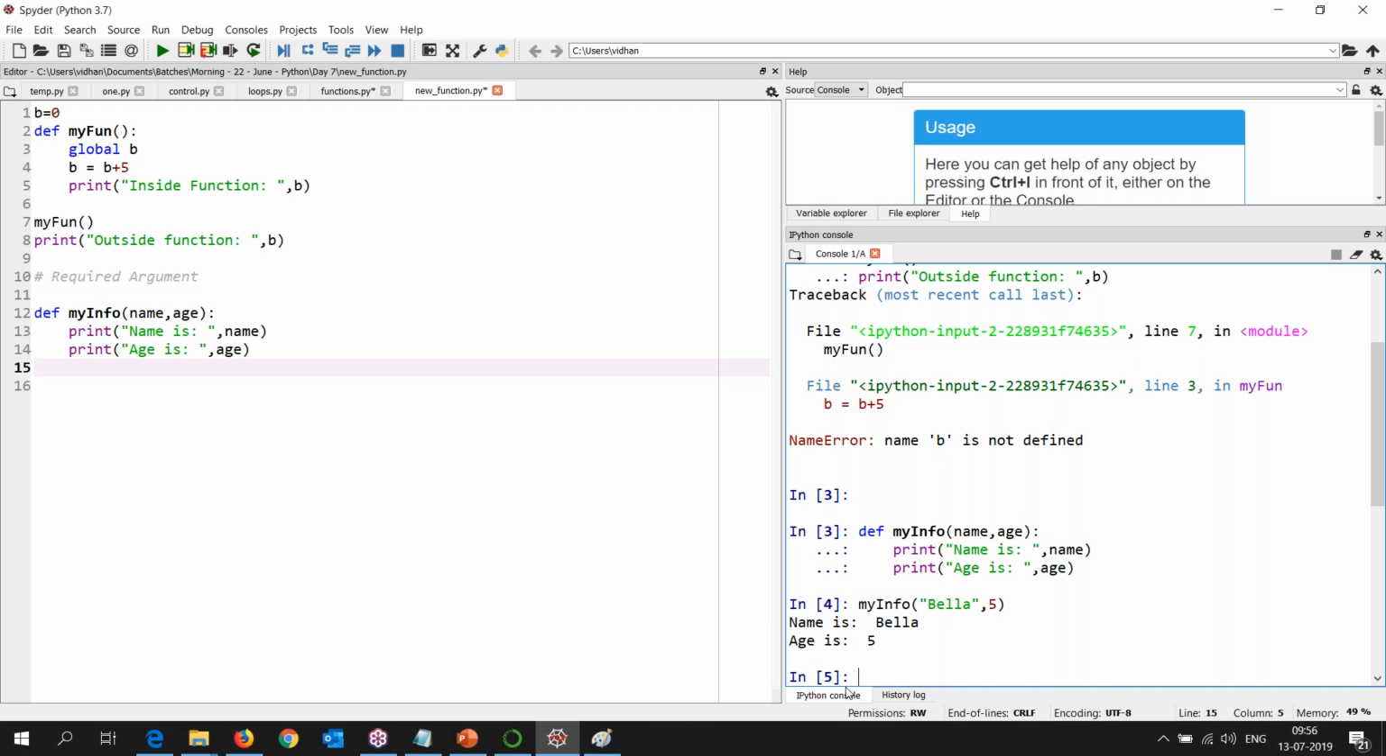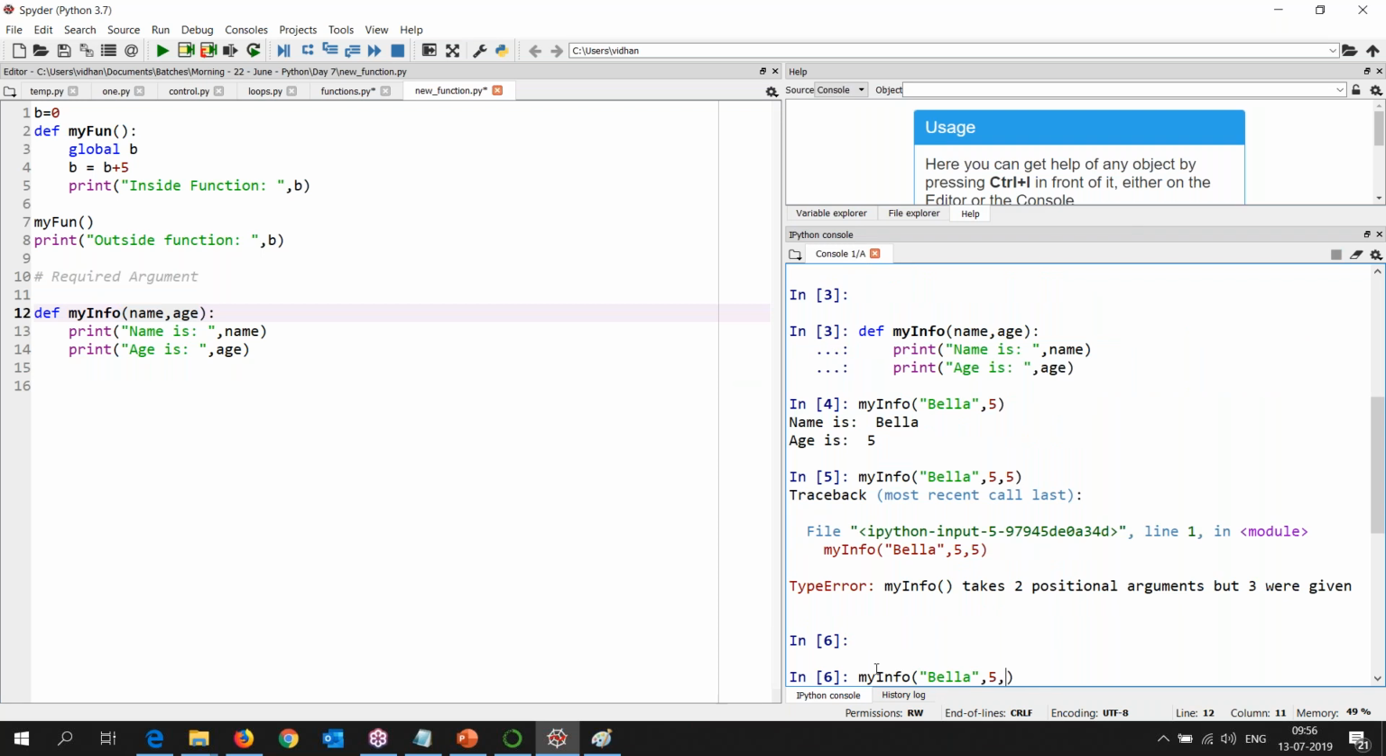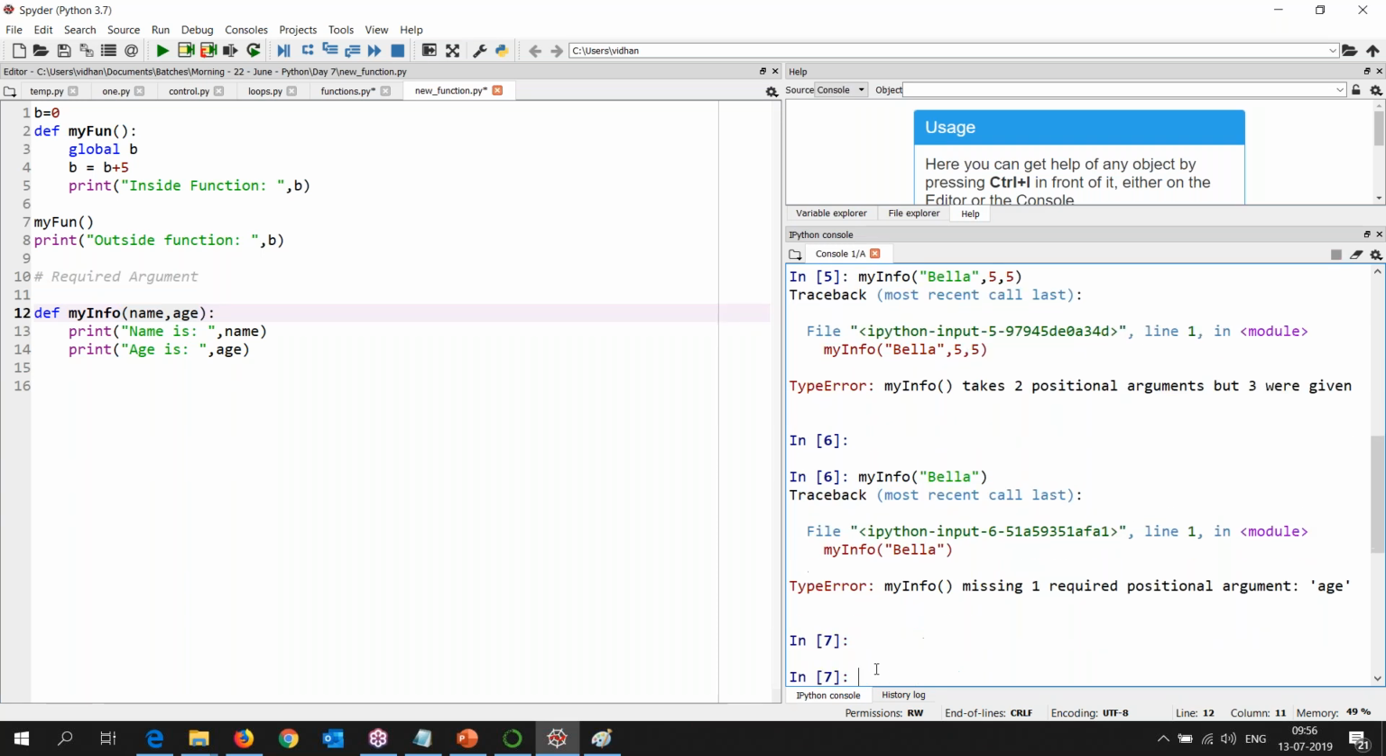Now, if you look at the structure, we have to pass the required number of arguments into this function. If I pass more than 2, it's going to give me an error. If I pass less than 2, it is going to give me an error. So that is basically what we call required argument. The number of arguments that is required in the function is what you have to pass, not less, not more, but exactly the same number.